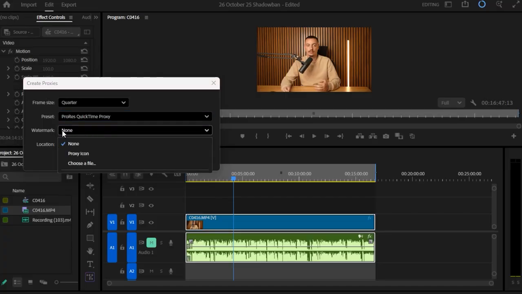For the watermarks, I want none because anyway, once I'm done with the editing, I remove all the proxies. You can actually use the watermarks in case you want to forward a message or in case you're working for a client. But in our case, we will not do that. So I will leave this one to none. And for the location, I always put the location next to the original media in proxy folder, because once I'm done with the editing, I simply remove the proxies because otherwise that would take up just so much space on my computer.